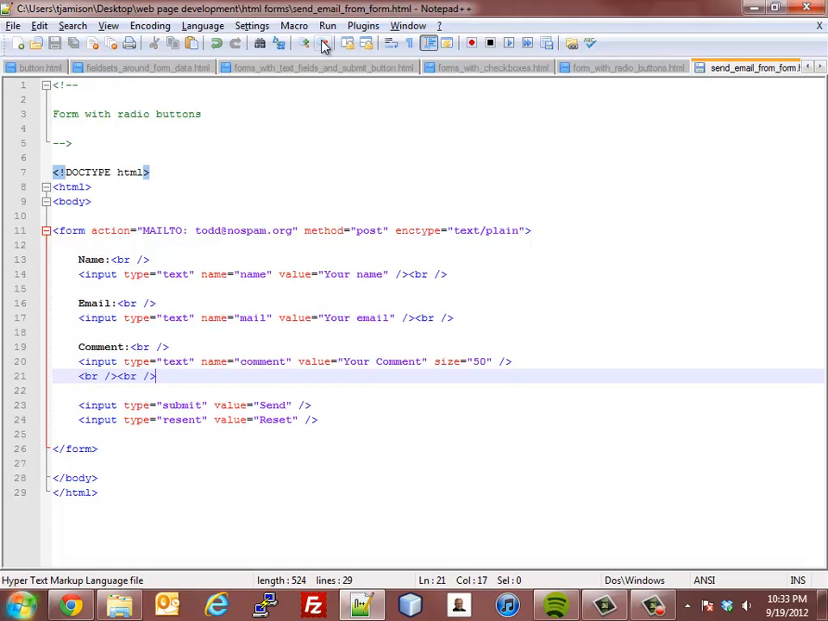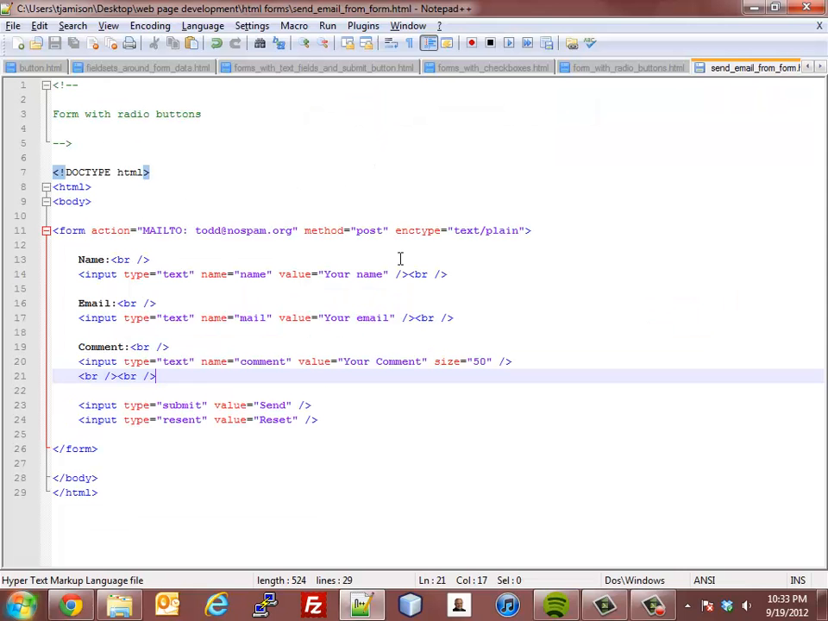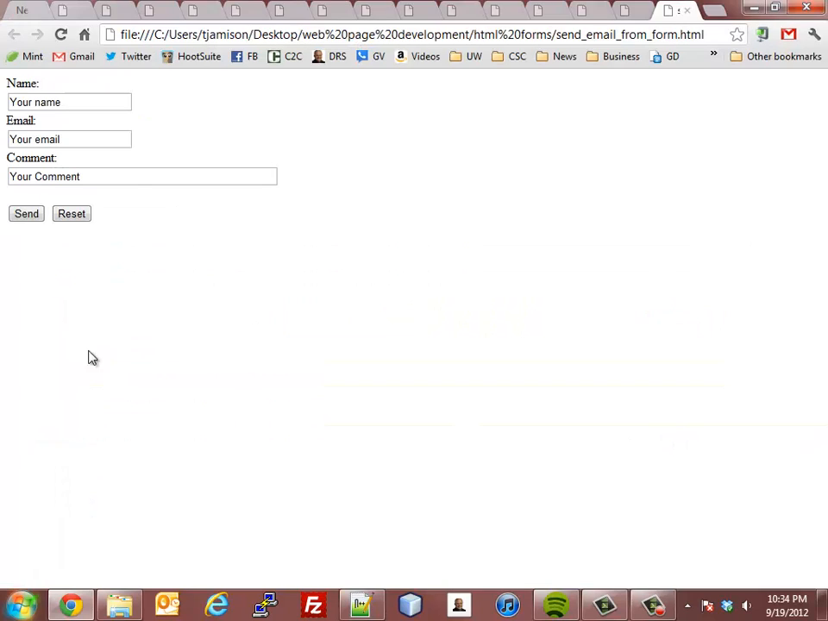Okay. Run the form. Okay. What did I do there? Oh, had a little typo. My input type for reset, I had resent in there. Resent. There you go. Alright, so in my name, I'm going to put in Todd Jamison, my email, tjamison@csc.edu, and my comment is, this is the most awesome form ever. And then 3 exclamation points.